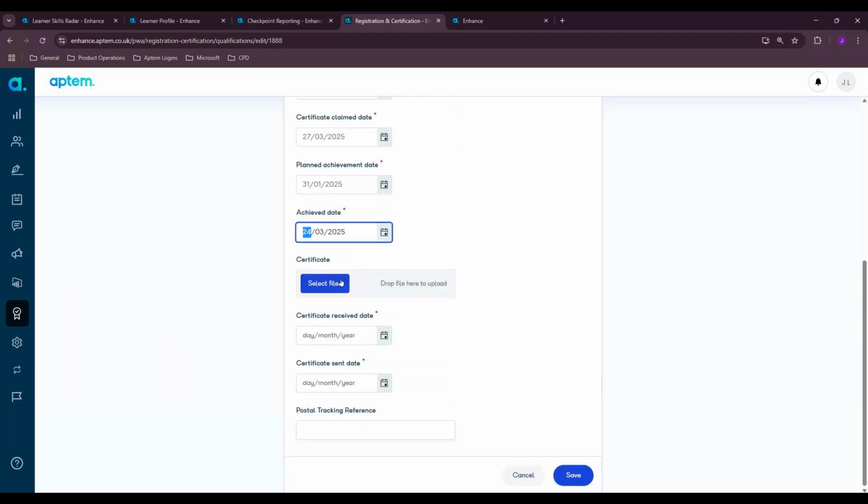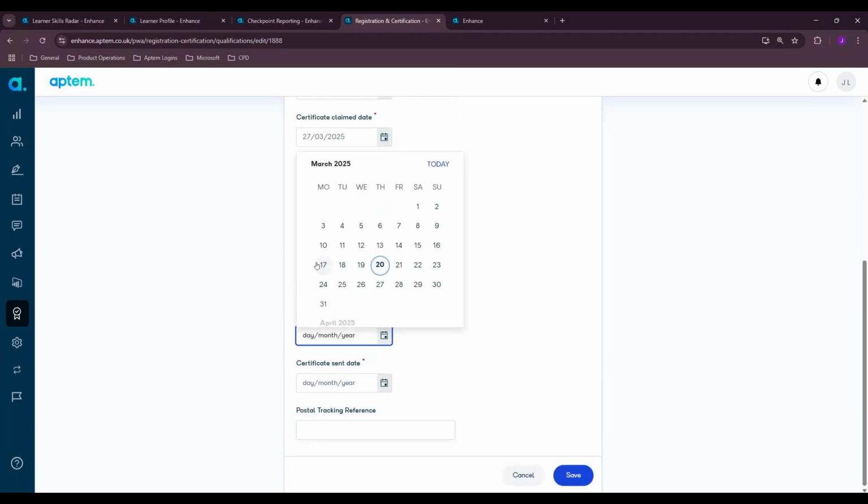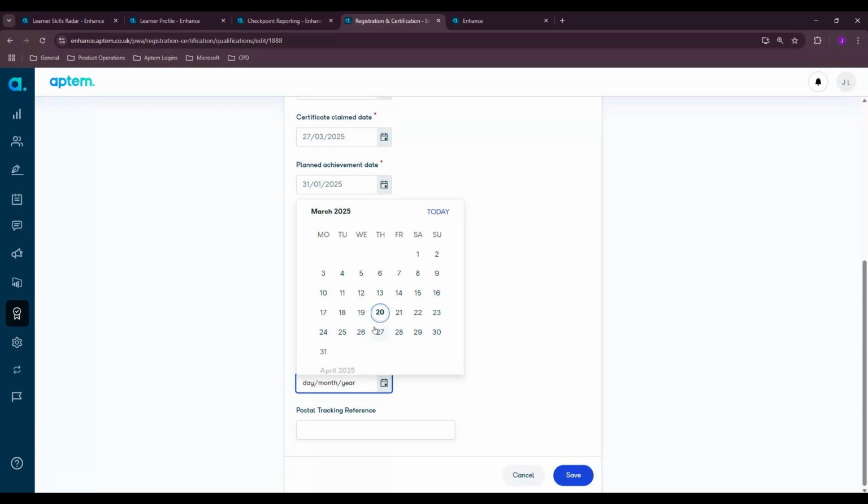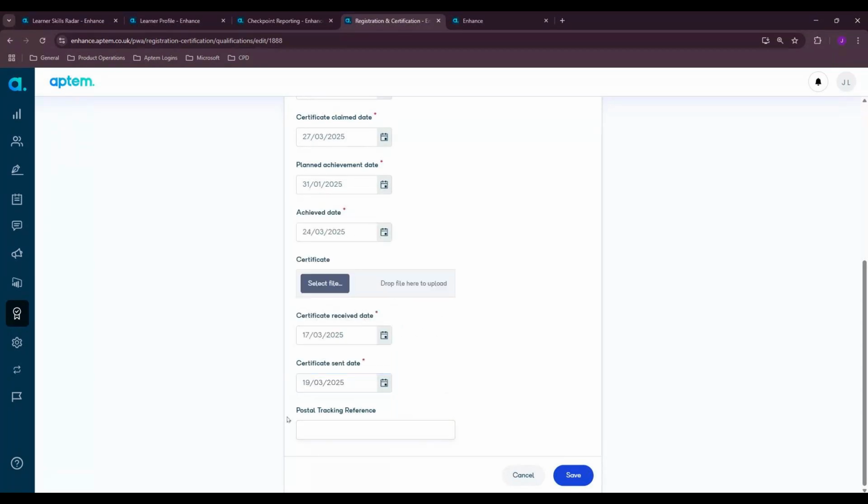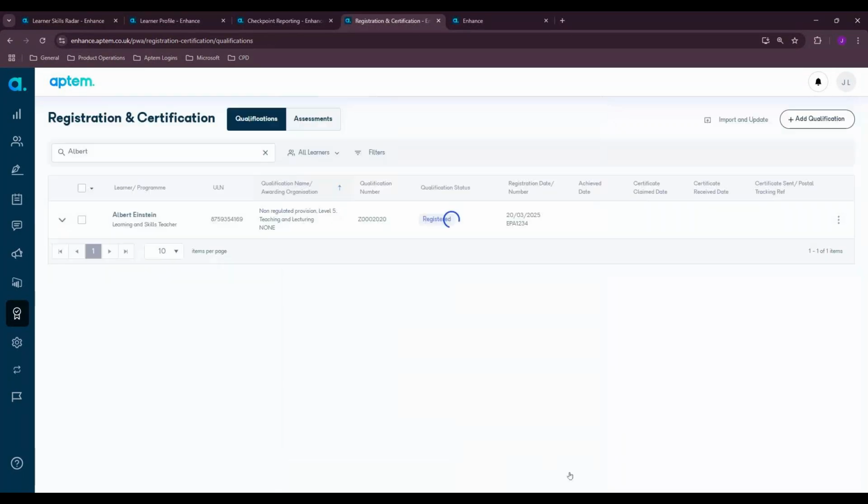You can upload a copy of the certificate as well to keep, so you know for audit purposes that it's been sent, and also your postal tracking reference number if you're issuing the learner's final certificate. All that information will then populate in registration and certification and allow you to see this as a database essentially for all learners once they've completed their endpoint assessment, to see exactly where they're up to.